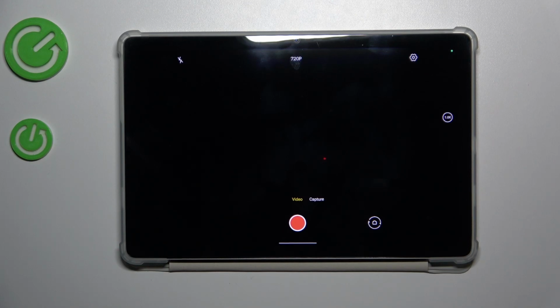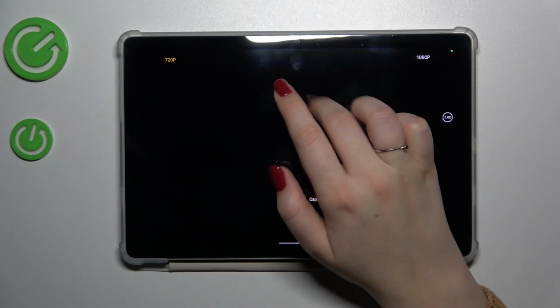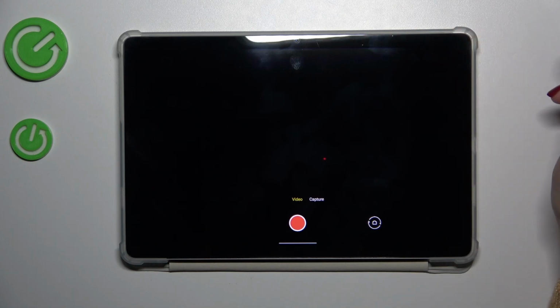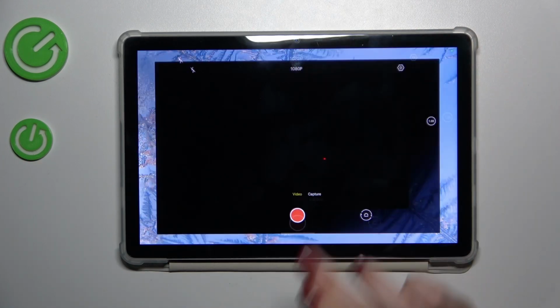You can be sure that from now on your device will use the chosen resolution whilst recording the video. So it's up to you. You can use this one, 720p or 1080p, which will also be immediately applied.